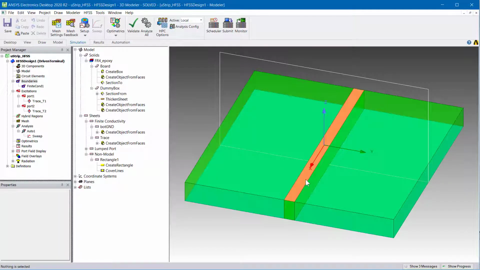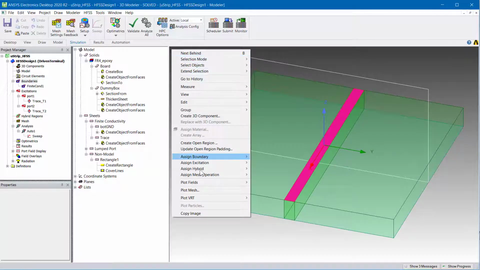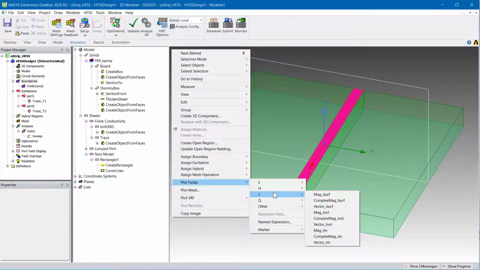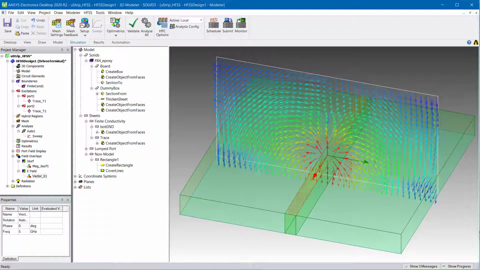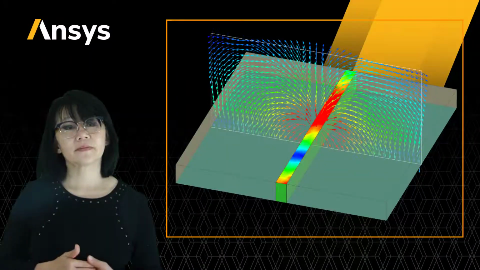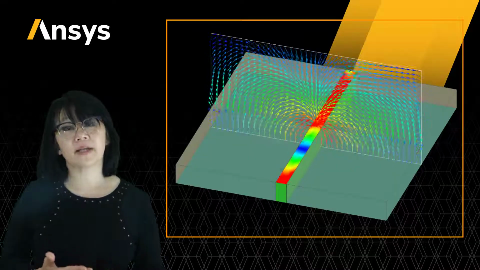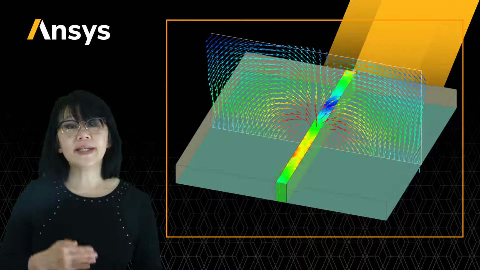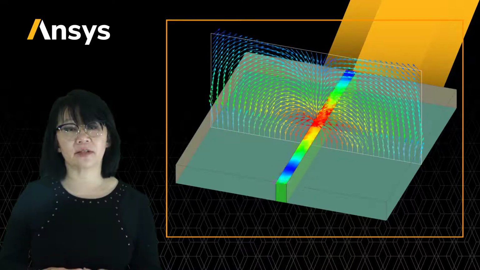And once the simulation is complete, let's plot the fields. Select the top trace to plot the current as shown. I created a non-model plane to plot the electric fields. Remember, I told you in a previous video, you need a simulation tool to visualize the fields.